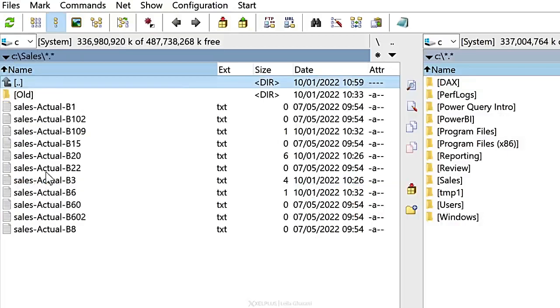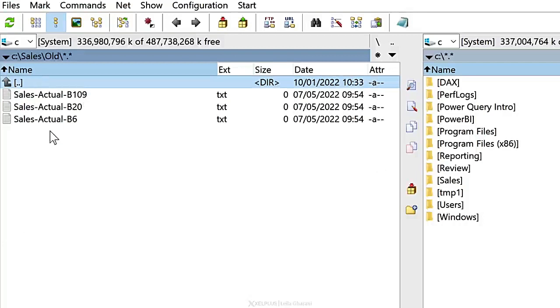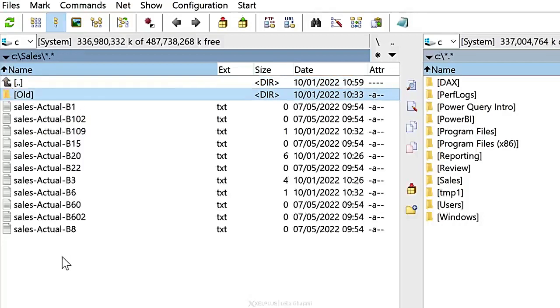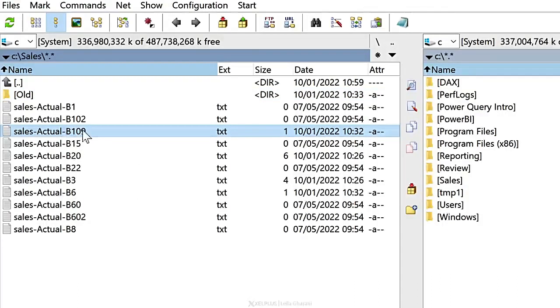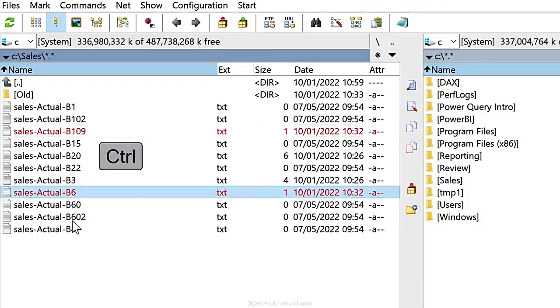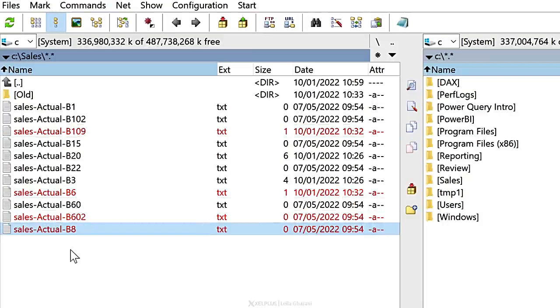Now here you see that I have a sales folder, and then I have a subfolder inside that sales folder. I want to rename some of these files, but before I do that, I want to show you another cool feature that I really like. If I wanted to get the complete file path of, let's say, these files, I'm just going to select them by holding down Control, and then from this menu here, there is a feature called Copy Names with Full Path.